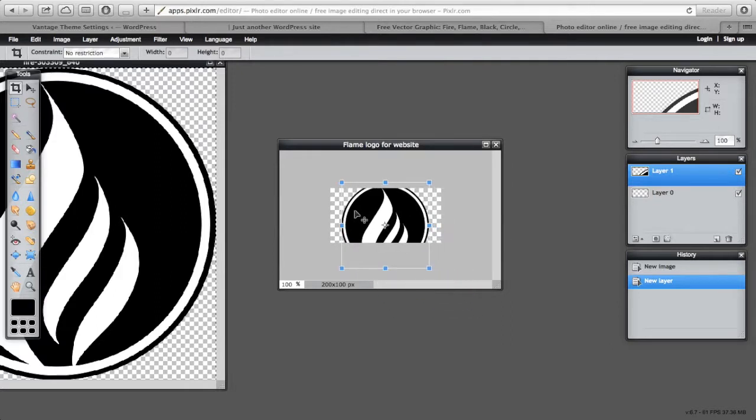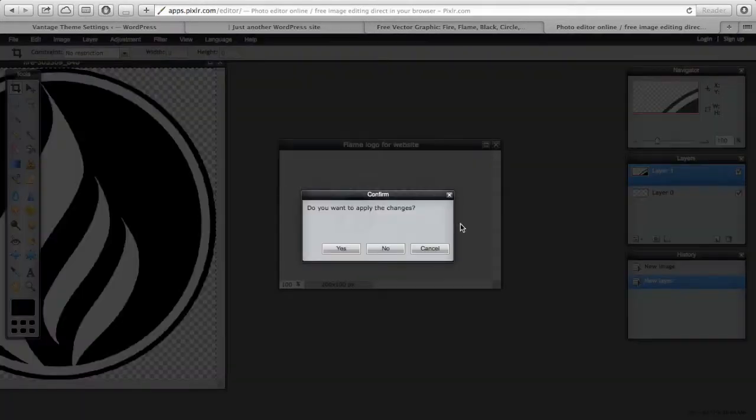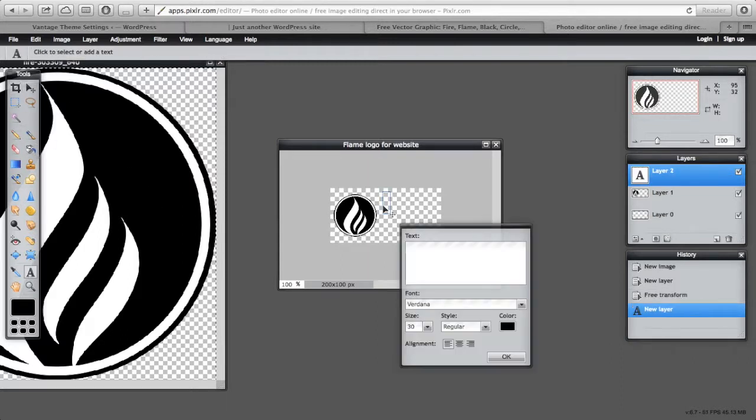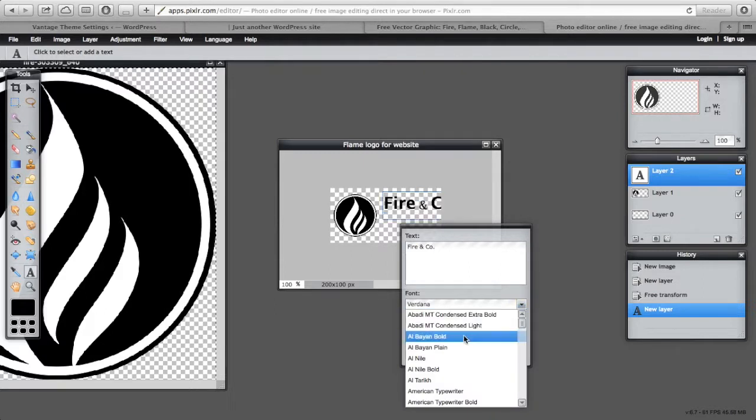Right, it's still a bit too big, so let's just make it smaller like this. Okay, and place it at the position you want and save changes. Okay, so we have our logo in our window. Alright, next what we want to do is maybe type in some text for the logo. We go with Fire and Co. Okay, you can choose the font which you like.